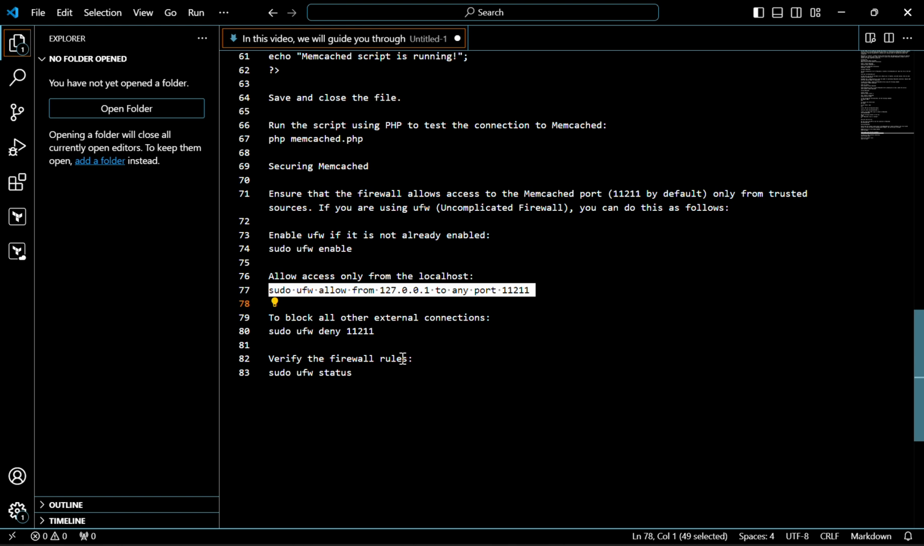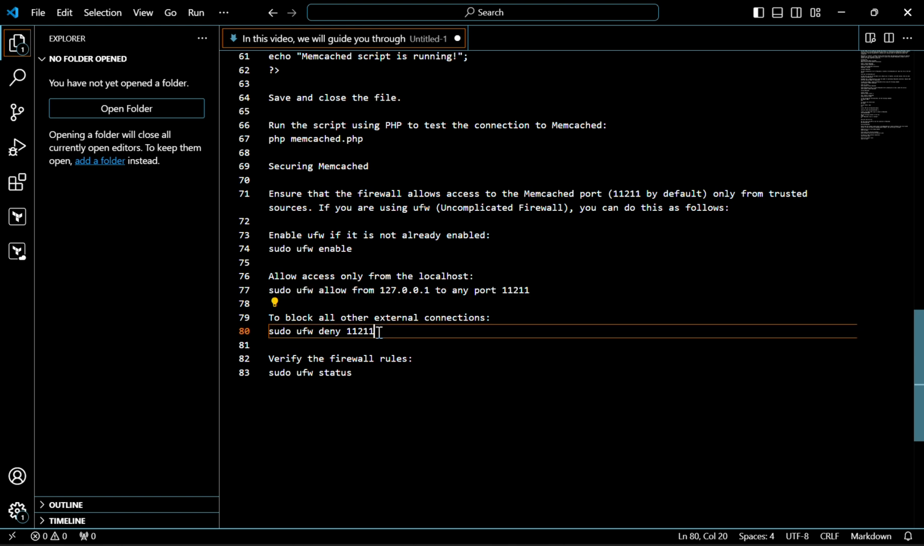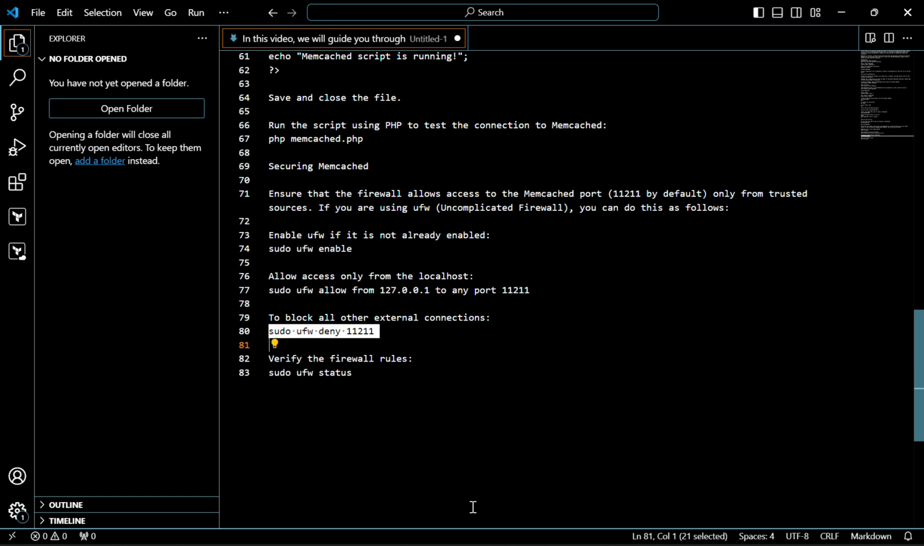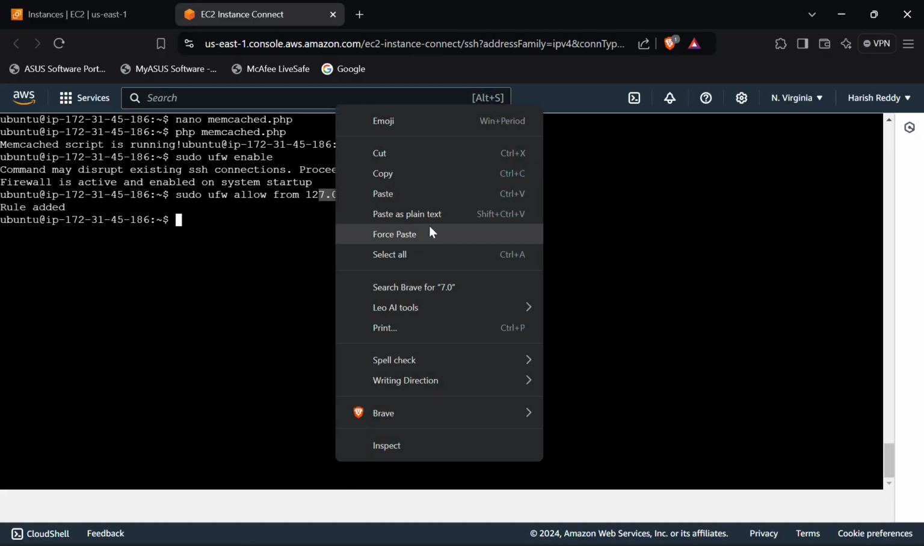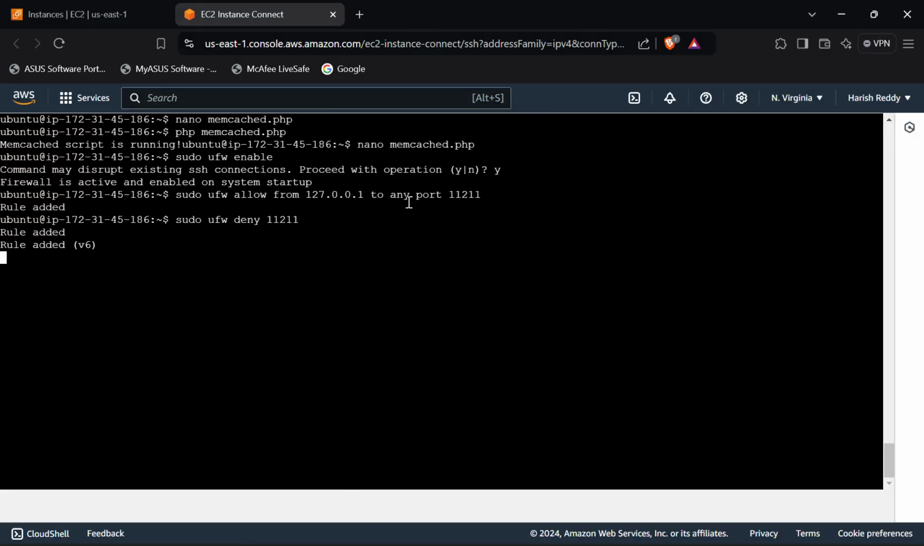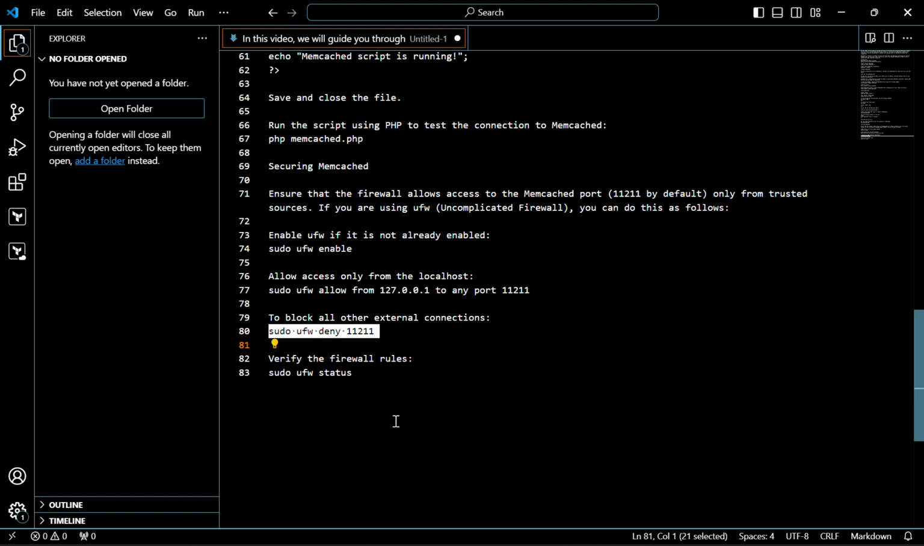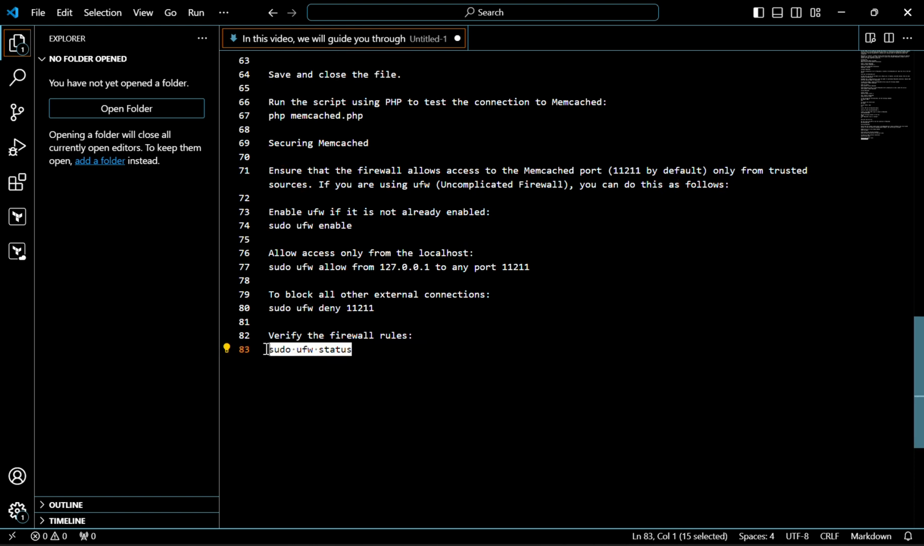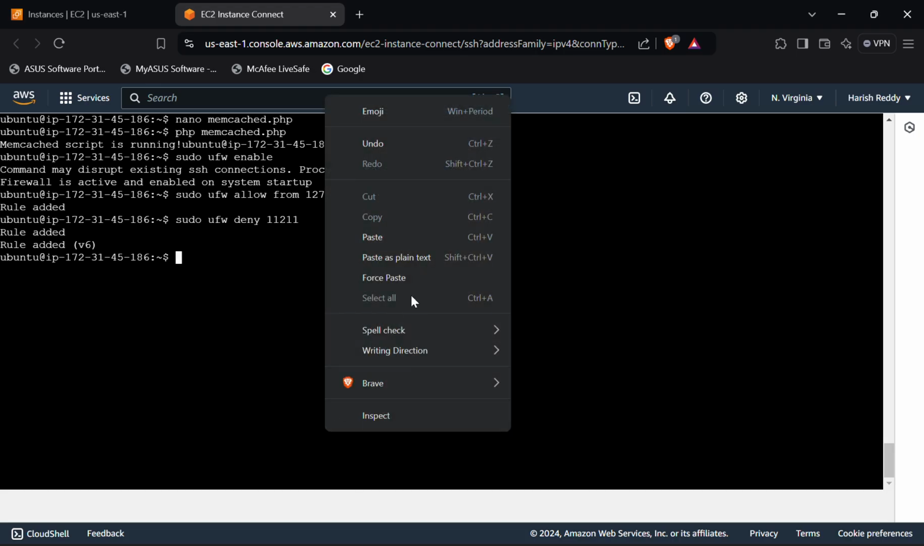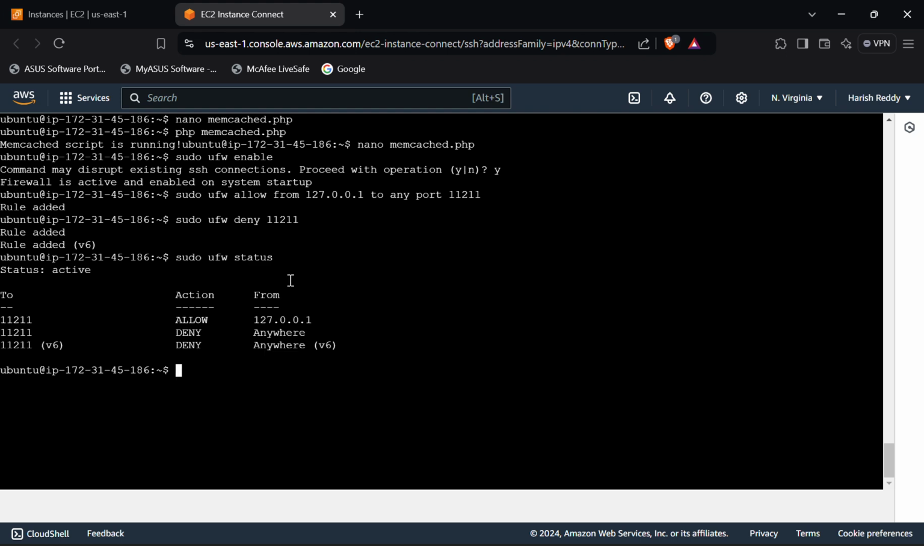Now, if you want to block other external connections other than this IP address, you can use this command. Rule added. Now, if you want to check the status of the firewall rules, you can use this command. These are the rules which we gave. So this is how to install Memcached on Ubuntu 24.04. Thank you.